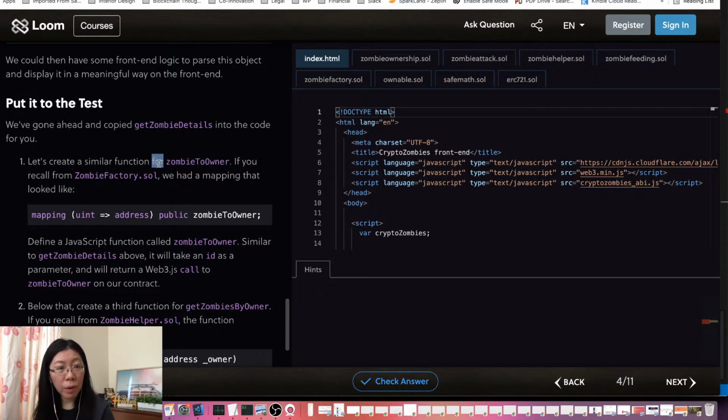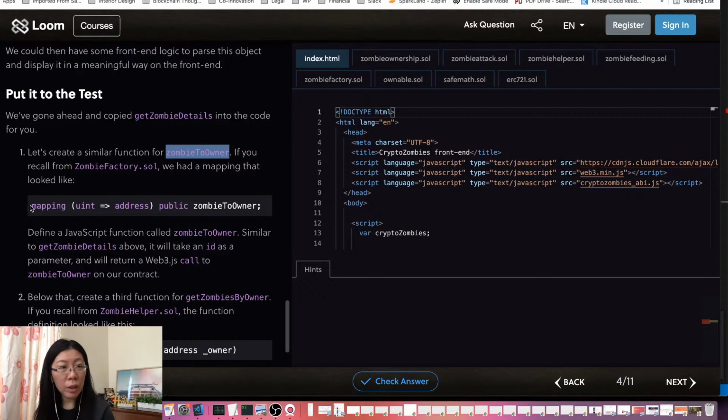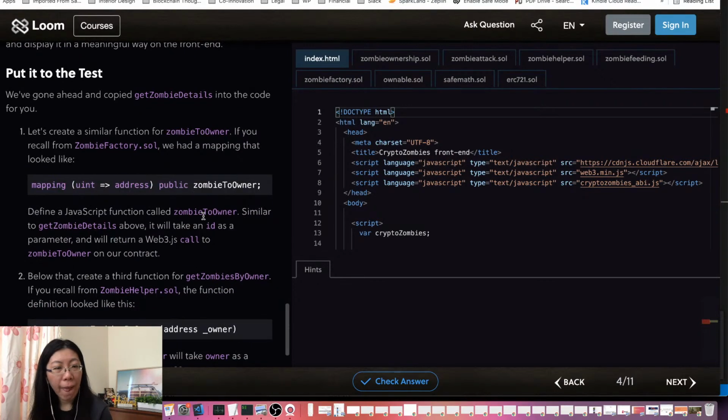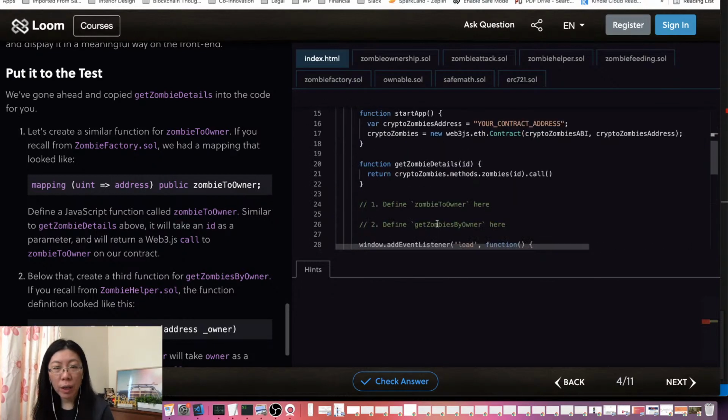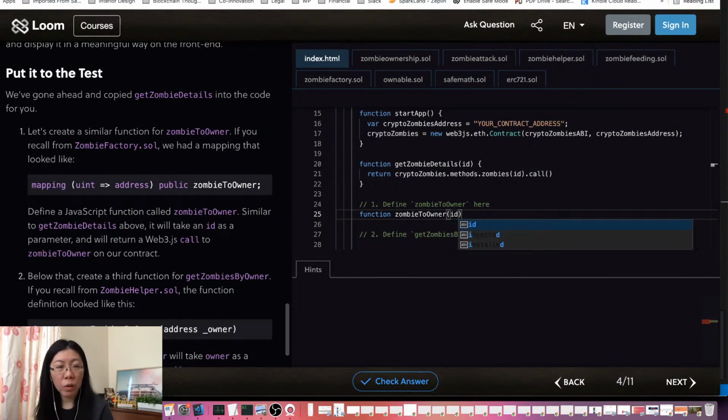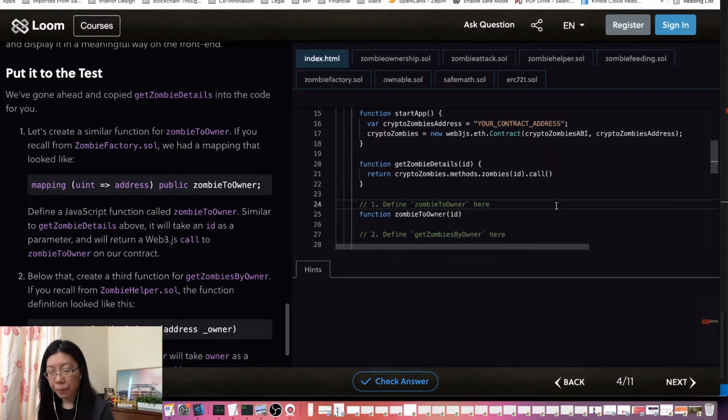So let's create a similar function called zombieToOwner. We already know what the mapping structure looks like, but this time we need to do that in JavaScript, okay? So let's find the location to code this. We define a JavaScript function called zombieToOwner, by giving the ID. So you just specify the ID. Okay, so that's how you do that in JavaScript.